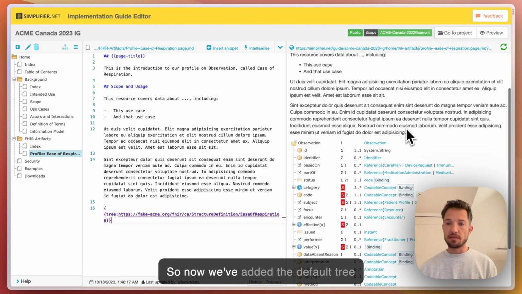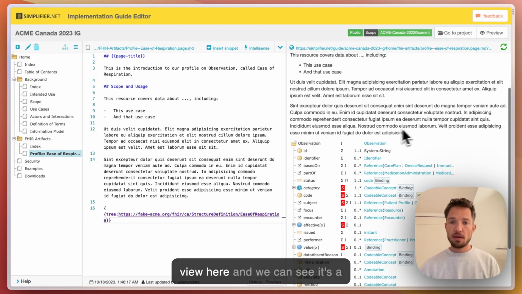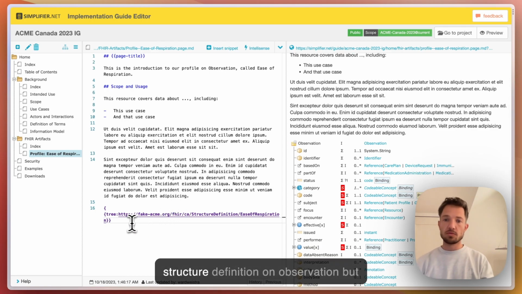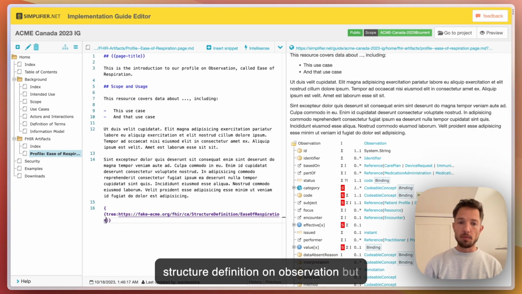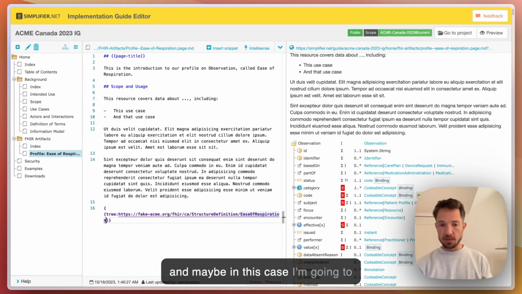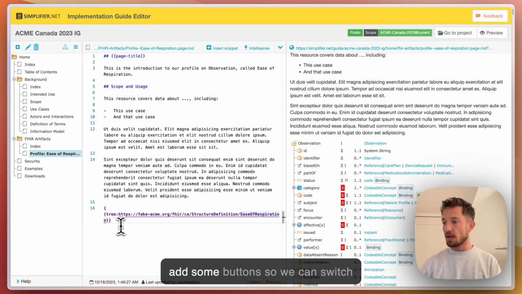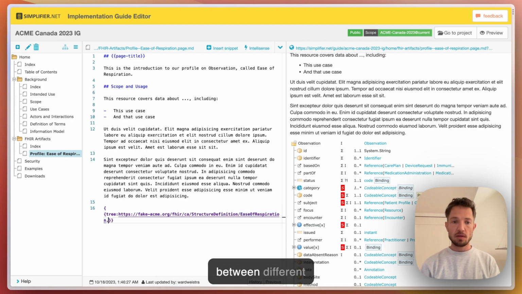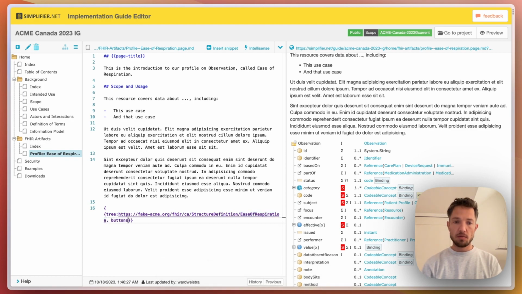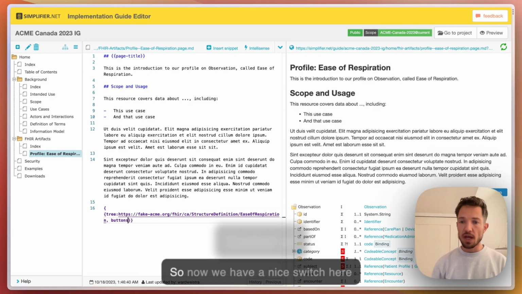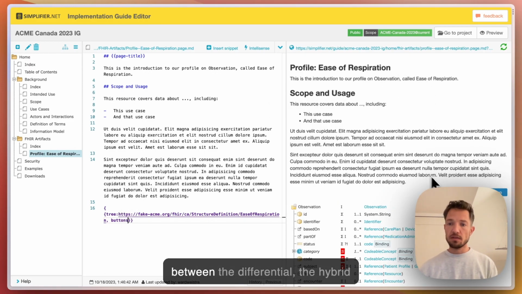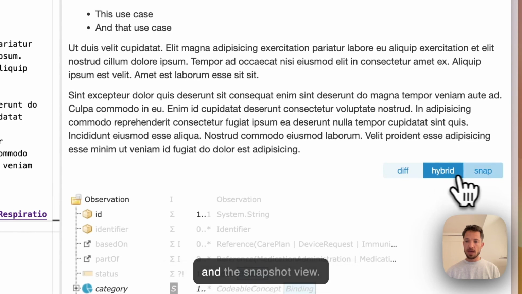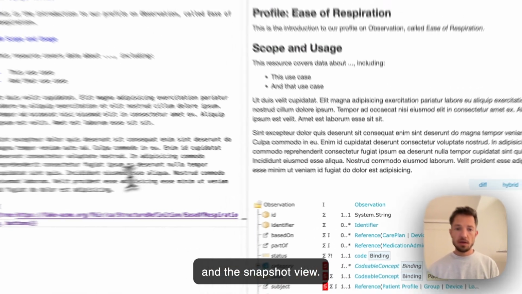So now we've added the default tree view here, and we can see it's a structure definition on observation, but we can also add different views here. And maybe in this case, I'm gonna add some buttons, so we can switch between different views. So now we have a nice switcher between the differential, the hybrid, and the snapshot view. So that's cool.